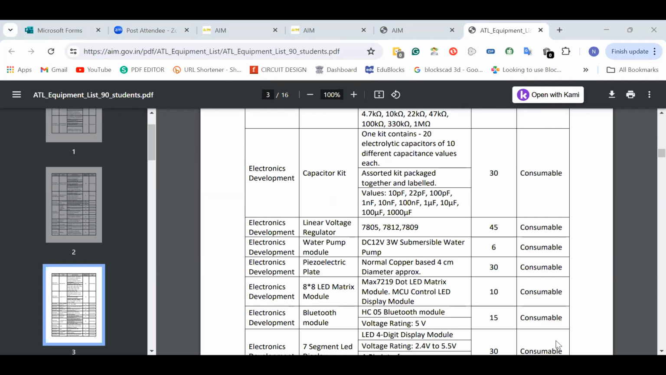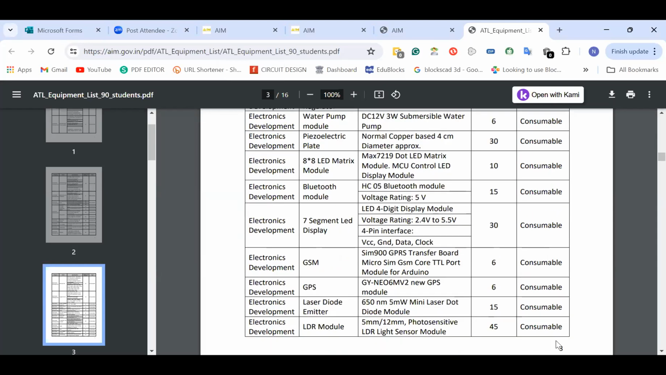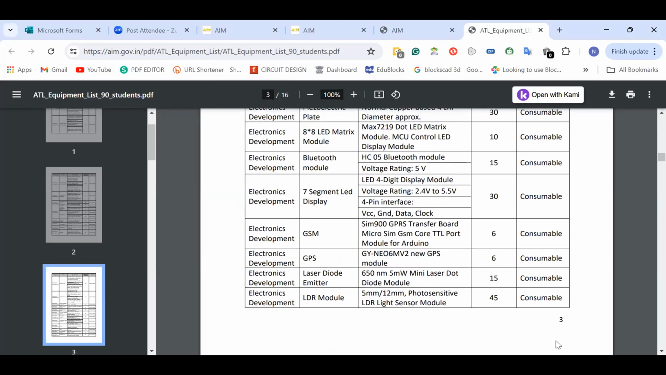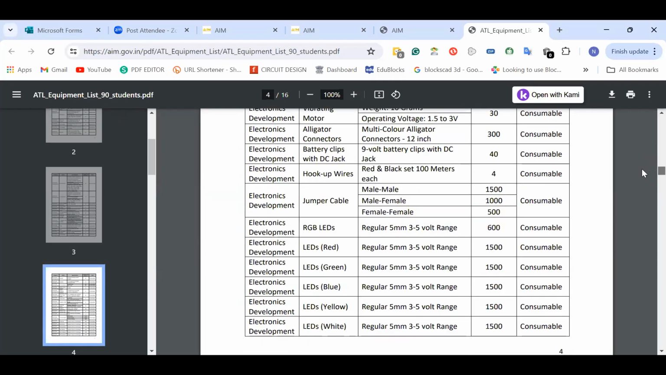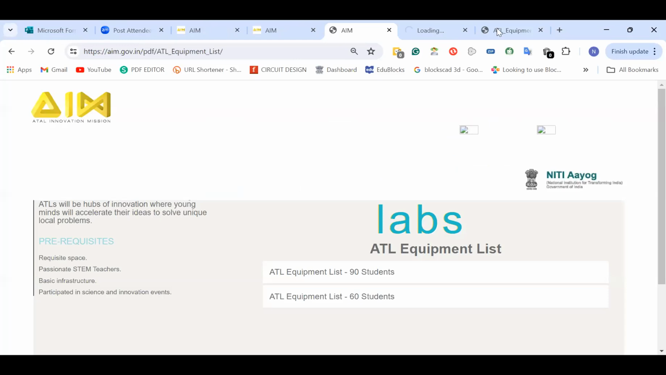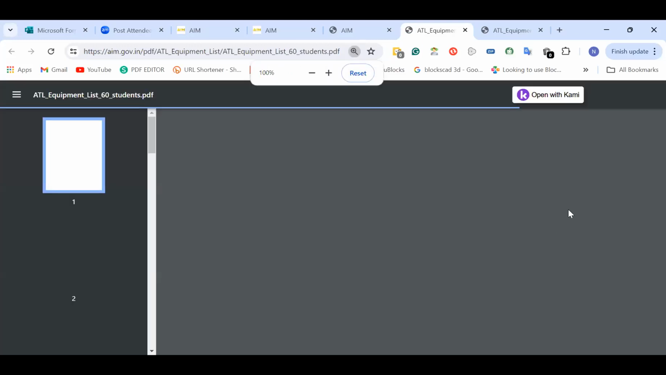So this is a list. I would like to request teachers, I have shared the list link in the chat box, please go through this and then we'll move to the next one. So I have opened two lists. This is for the 91 set of students, and this is for the 60 set of students. I think it's taking time. Yes. So this list is for 60 students.